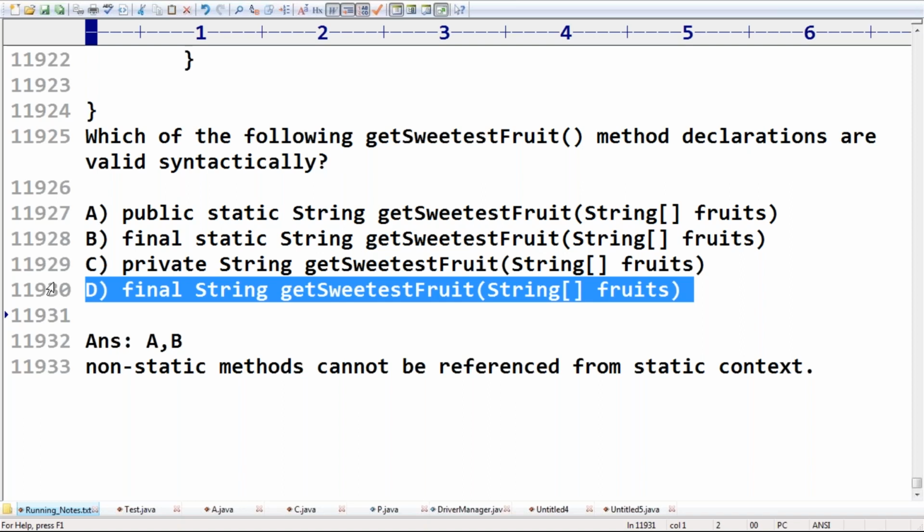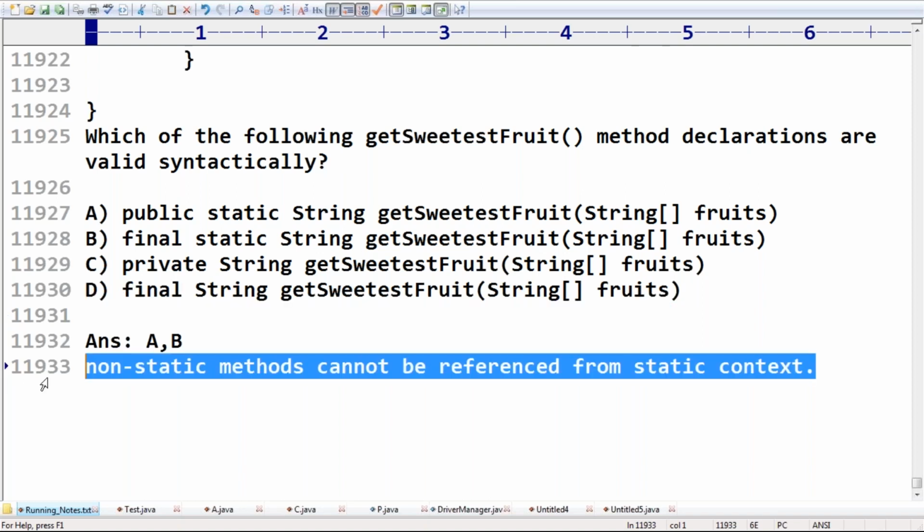Any doubt? D is also invalid for the same reason: non-static methods cannot be referenced from a static context. Take very special care about this one.